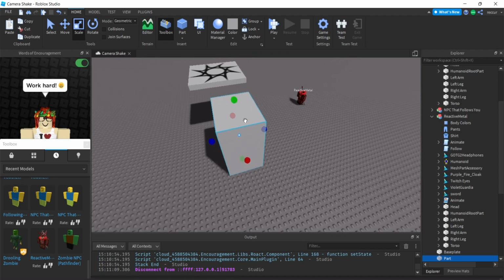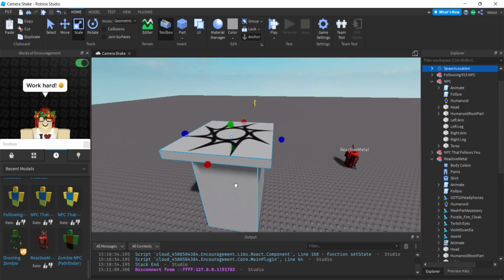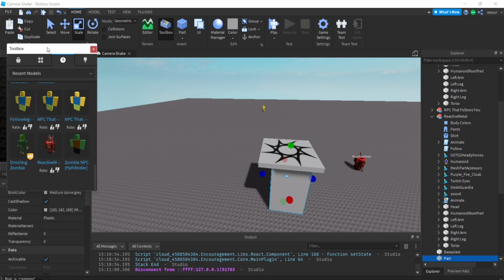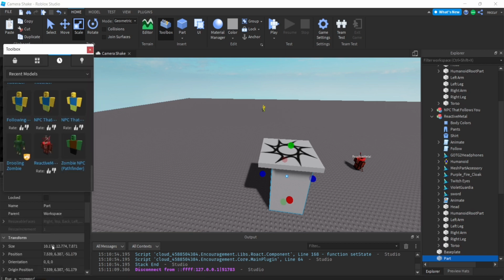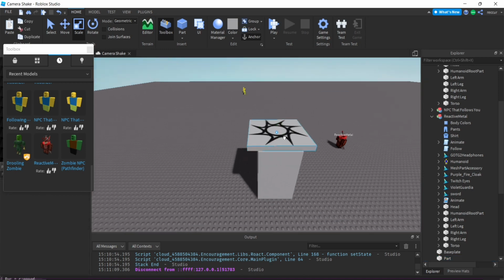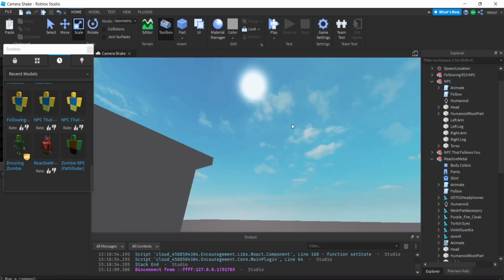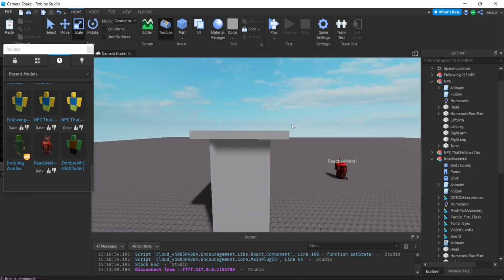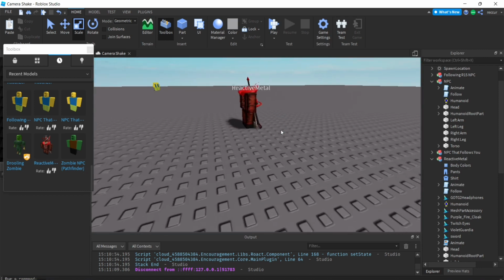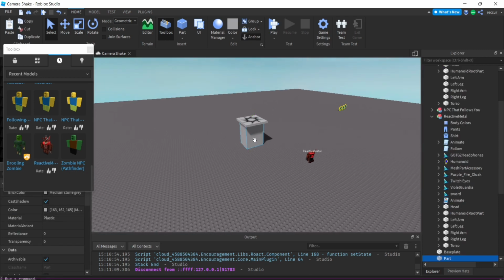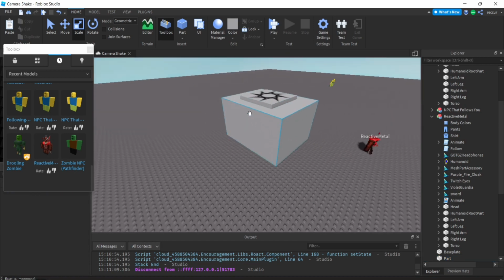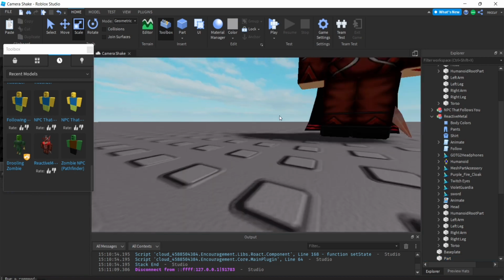So let's make a higher platform here. Let's just make it anchored and stuff like that. Yeah, this is weird. Okay, whatever. But that is what it is. Gotta do what you gotta do. Alright. This is our spawn, and this is our character.